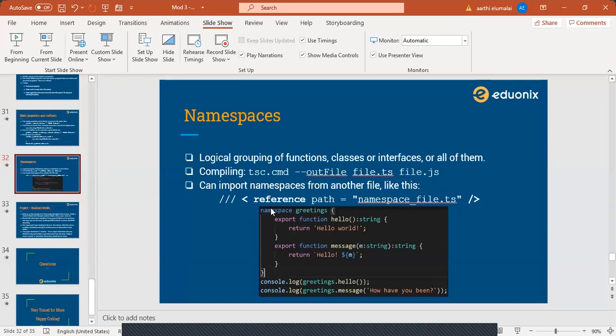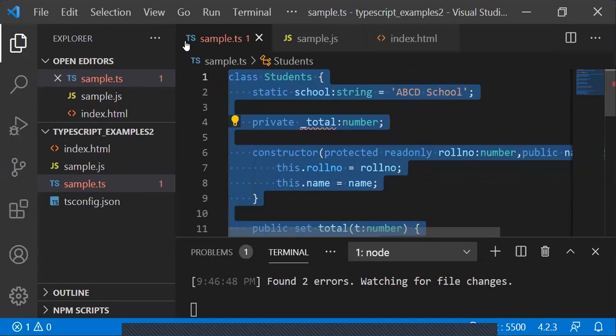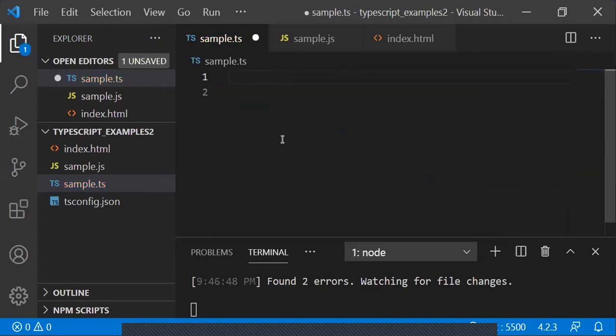So for our example, I'm just going to create a namespace within my same file. Later on, you can try it out in any way you want. Okay. Have I talked about compiling? Okay, that's one thing that I missed out on.